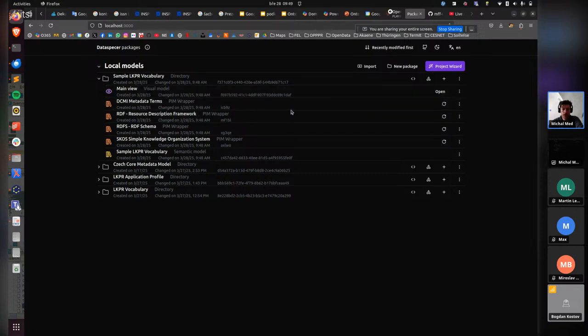So if you are importing something, you are creating basically a copy, which you import into the project. So if it changed somewhere else, you just need to reload it by clicking this button. So this is how you get the up-to-date version of top-level vocabularies.